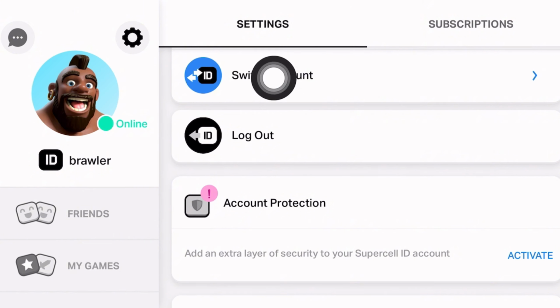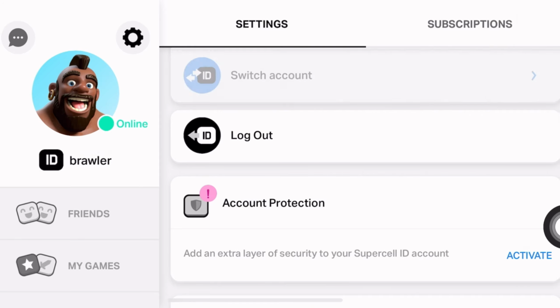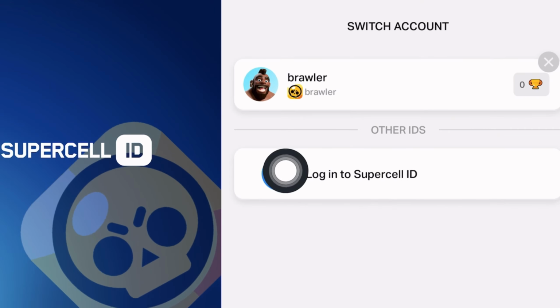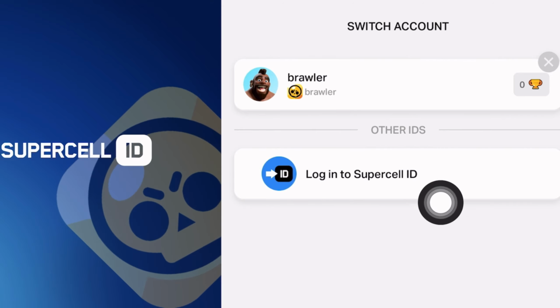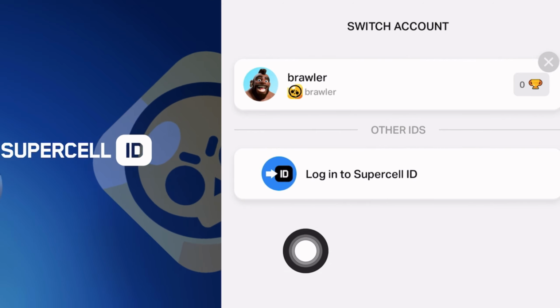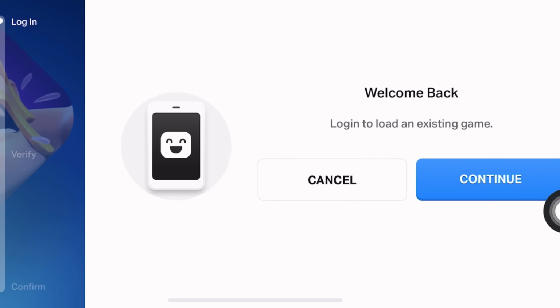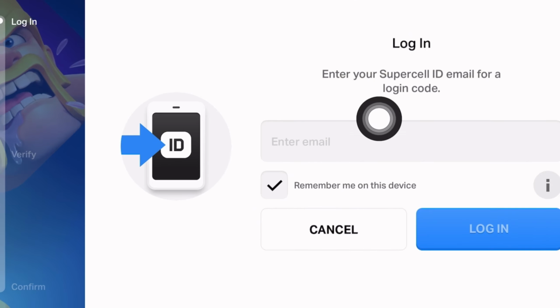And here you can see you have these two options, switch account and log out. You simply have to click switch account and then you have to log in into your Supercell ID. Just make sure you have as many Supercell IDs on the accounts that you want to log in with, and then you have to just enter the Supercell ID by clicking over here and click continue.